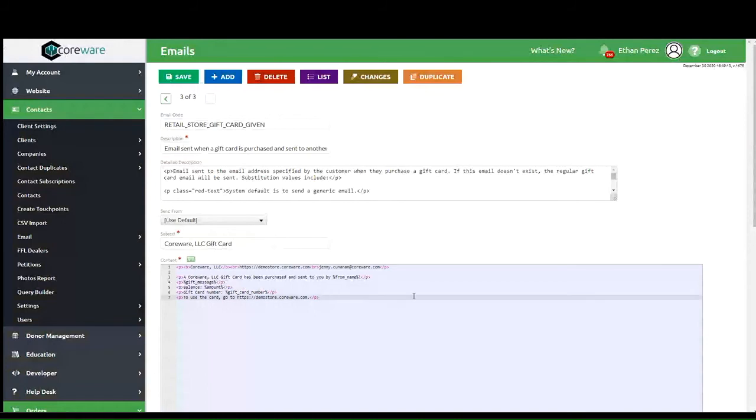For example, if you want to add some instructions, let's just go ahead and make a new line, P, that's what we call a paragraph tag. Say you can also use this gift card in store. And maybe we also want to add a barcode. I'm actually just going to paste in some code that will pass the gift card number value into a barcode. And don't worry, we will actually have a place where you can copy this barcode on our knowledge base article with the same name, setting up emails and notifications in coreFORCE. And we will have that available in the description.